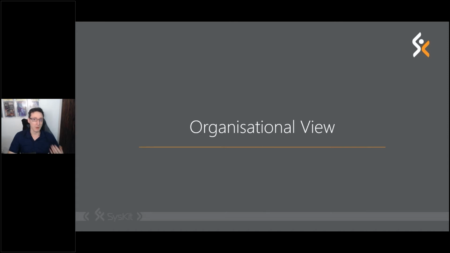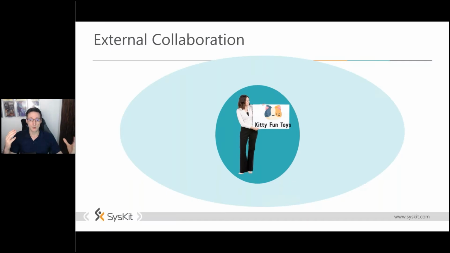When we talk about an organization and external users, we need to think about why there are external users involved. Usually, as an organization, we're not just operating within our small company only, but obviously we're working together with a lot of different other people, with a lot of other companies for various different reasons. Just imagine, for example, you're a small company selling cat toys, you're called Kitty Fun Toys.